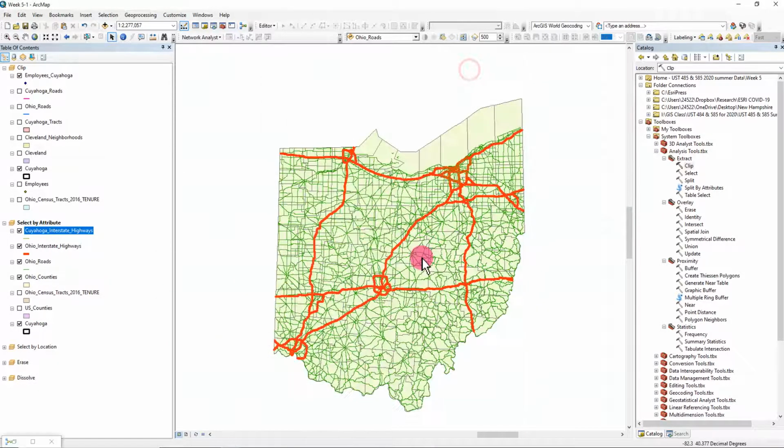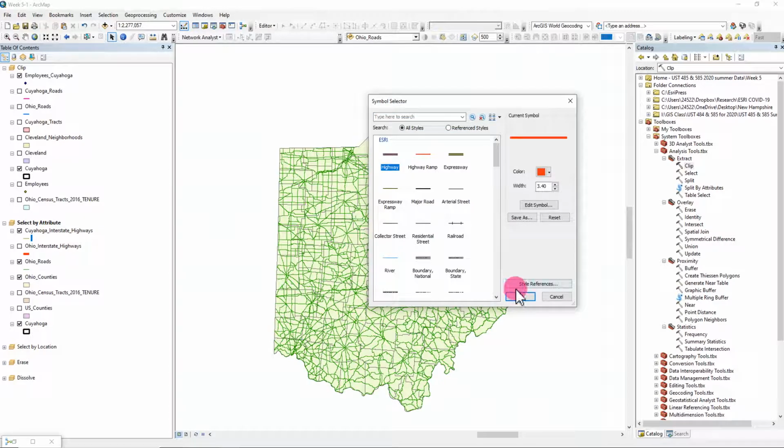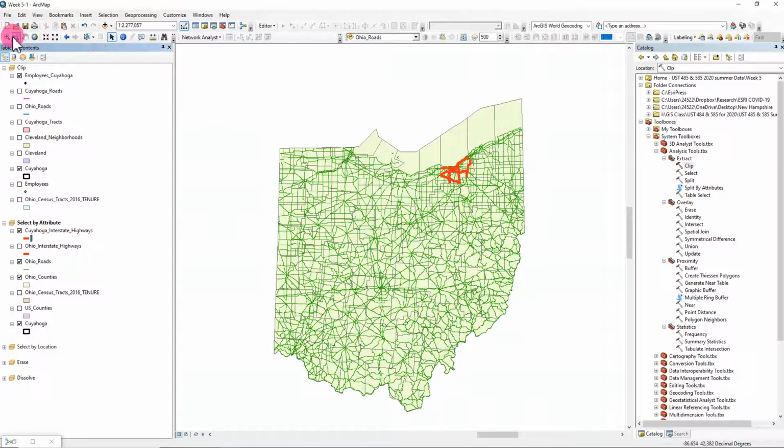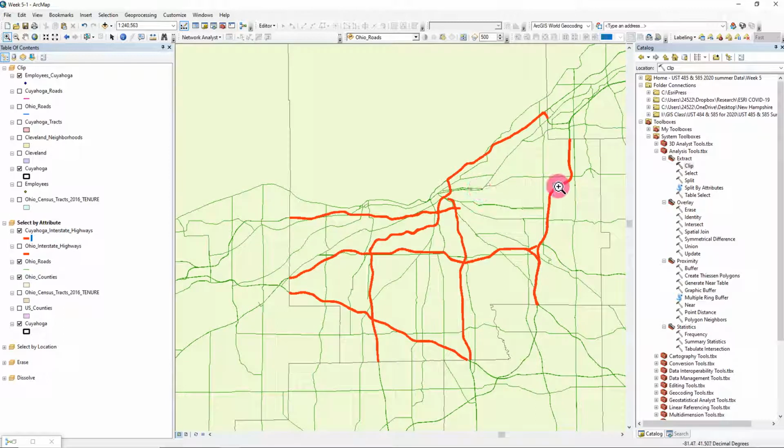Then I close it. Now I'm going to turn off Ohio Interstate Highway. Then I'm going to turn on the highway symbol in Cuyahoga County. So we can zoom in like this. Okay, so the selected by attribute is kind of an extract function just like the clip, right? But it's a different way, right?